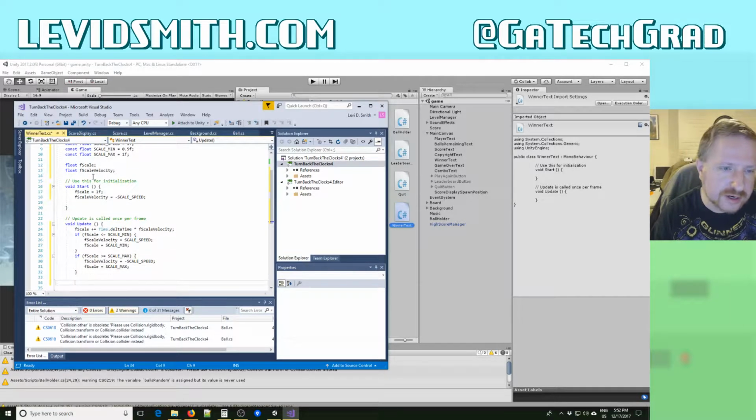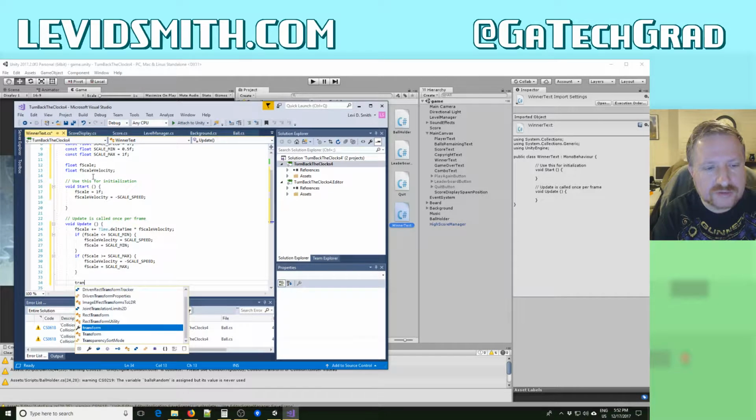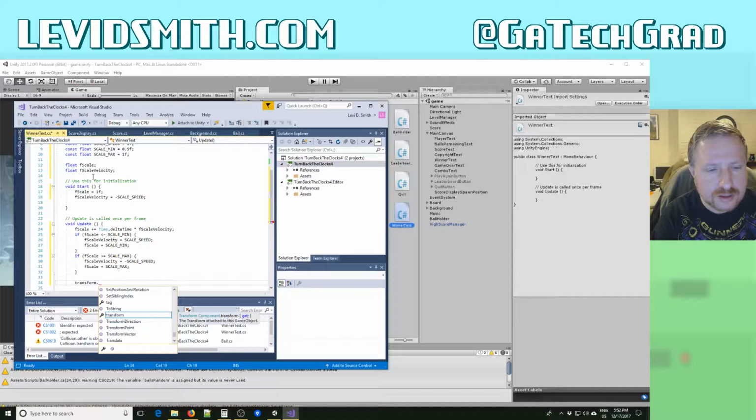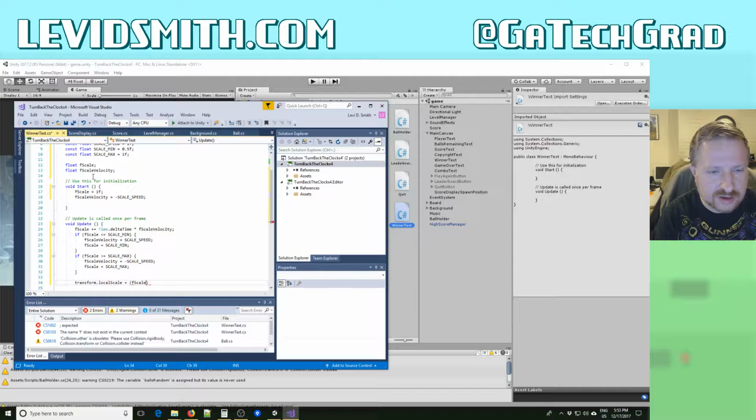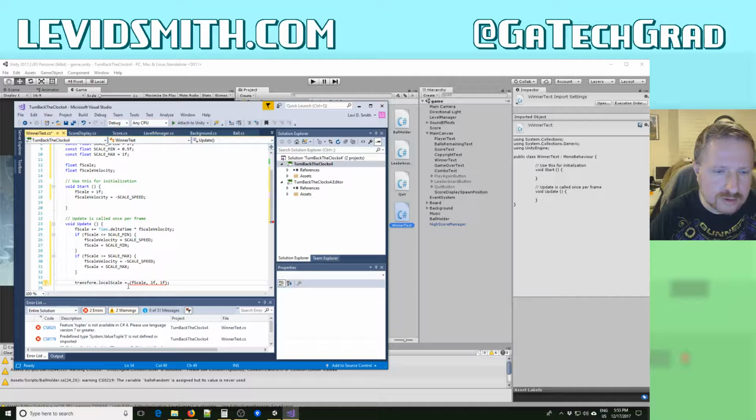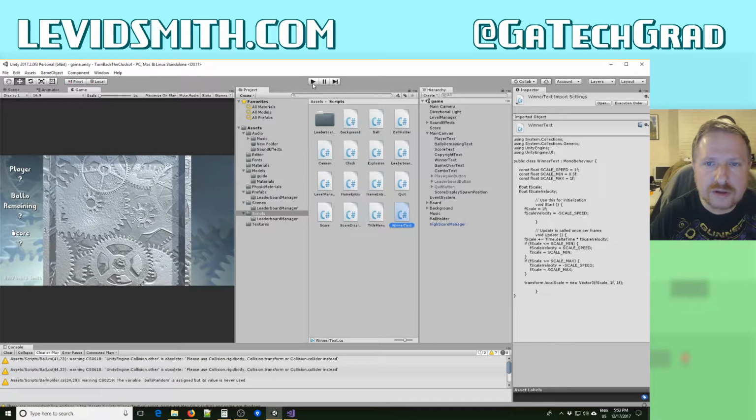So here's the tricky part right here. Transform dot, is it local rotation? No, local scale gets fScale, 1F, 1F. Oh, new Vector3. See if this works. Oh, but I gotta have it perfect.